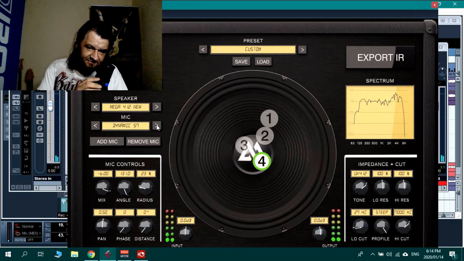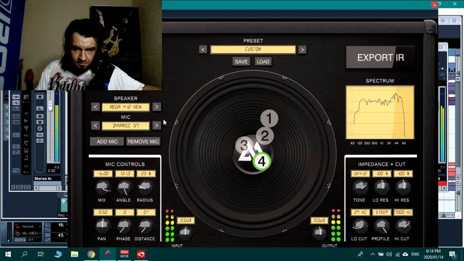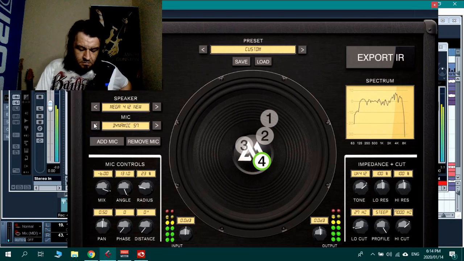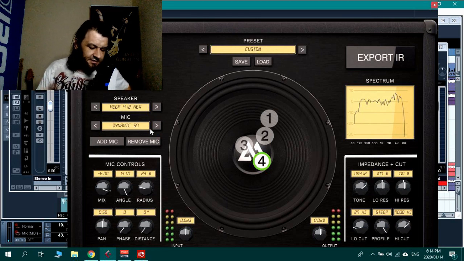Okay, I think the 57 is the culprit, so let's maybe try a different dynamic. What I'm going to do is flip between the 57 and the 906, so you can hear the difference. Here we go.